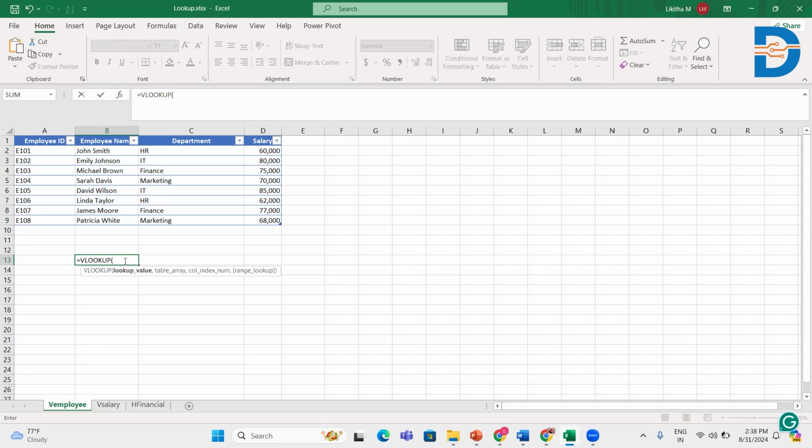First, we have to choose a lookup value, meaning which value you are looking for in the table. Then you have to give the table array, then the column index number. Here my query is, I want to find the salary that Michael Brown gets. So my lookup value is Michael Brown. I can give either his name or select the cell reference. I'm giving the name Michael only.